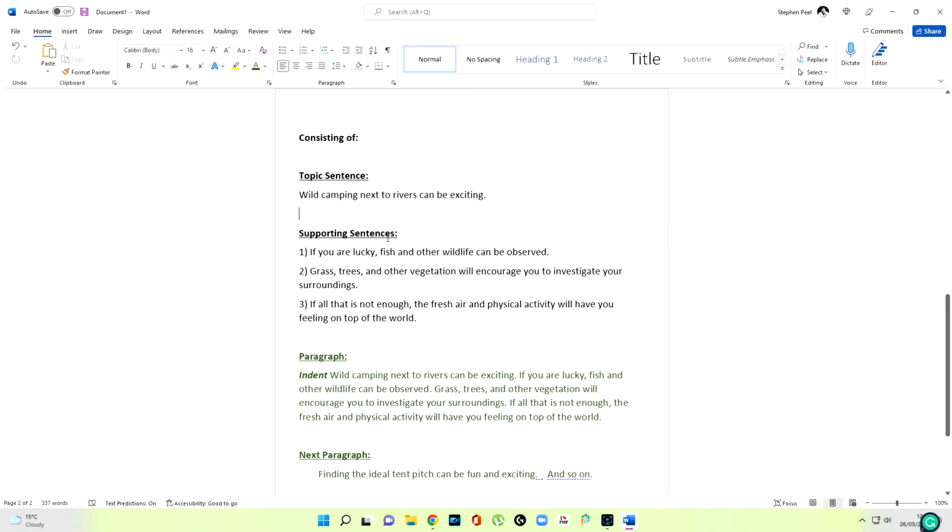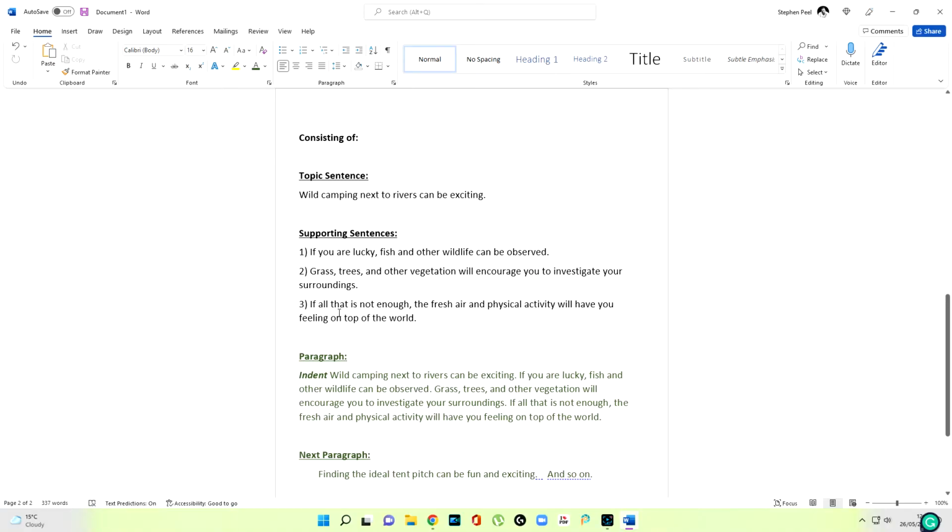We go to supporting sentences. So, wild camping next to rivers can be exciting. If you are lucky, fish and other wildlife can be observed. That's one supporting sentence. Grass, trees and other vegetation will encourage you to investigate your surroundings. That's the second sentence. But see, we're keeping the whole thing in a subject. We're keeping it into this wild camping next to rivers. And if we go to the third sentence here, if all that is not enough, the fresh air and physical activity will have you feeling on top of the world. So what we've done here is I've created wild camping next to rivers can be exciting, followed by three other sentences. Now I'm going to use the third sentence as the concluding sentence because it just fits right.